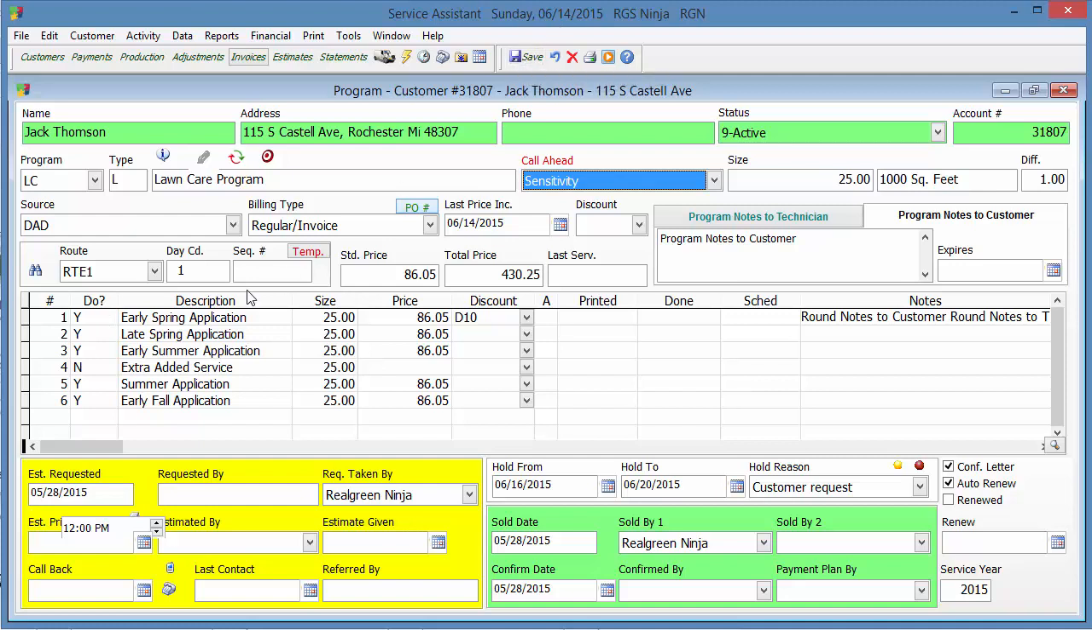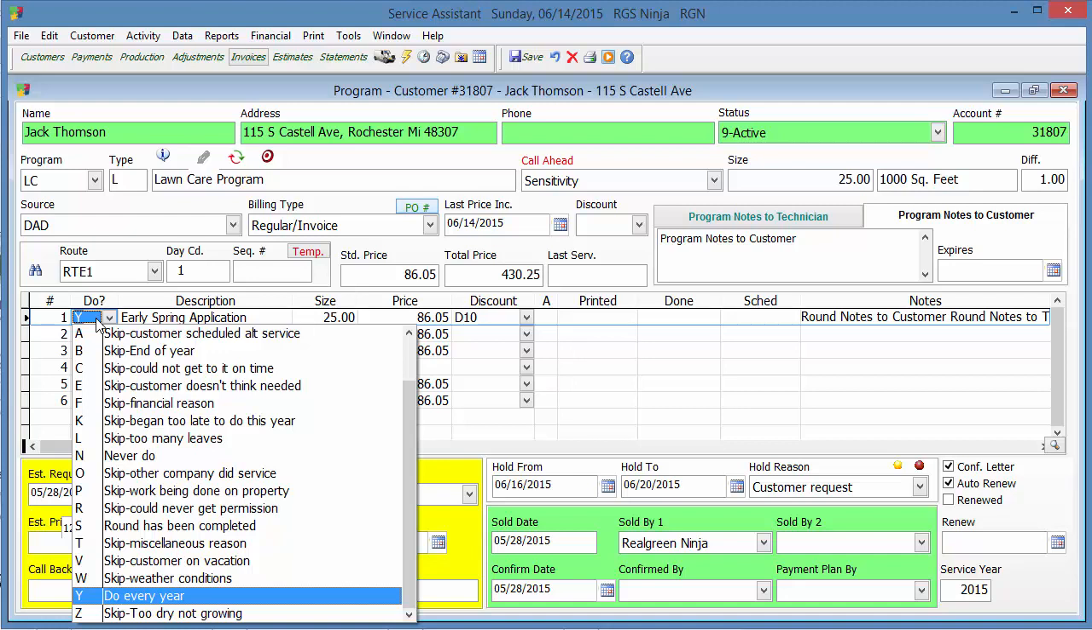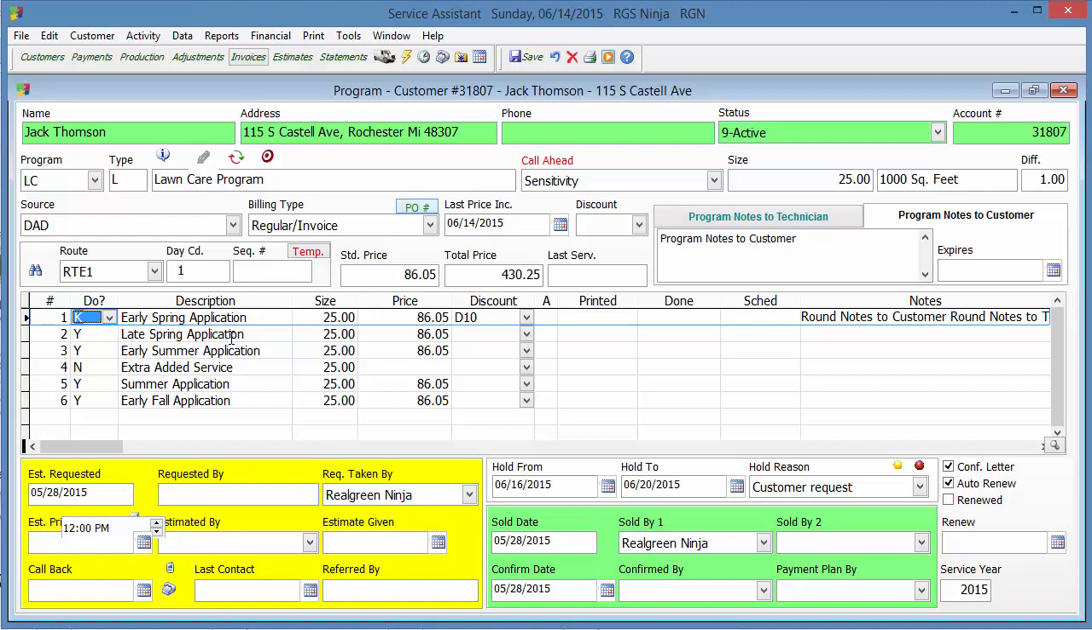So let's say this customer right here signed up after you've completely done with round 1. You can go through and give a skip code, began too late and done in the year. And everything except for the N, everything except for N will get flipped to a Y when you do your renewals at the end of the season.